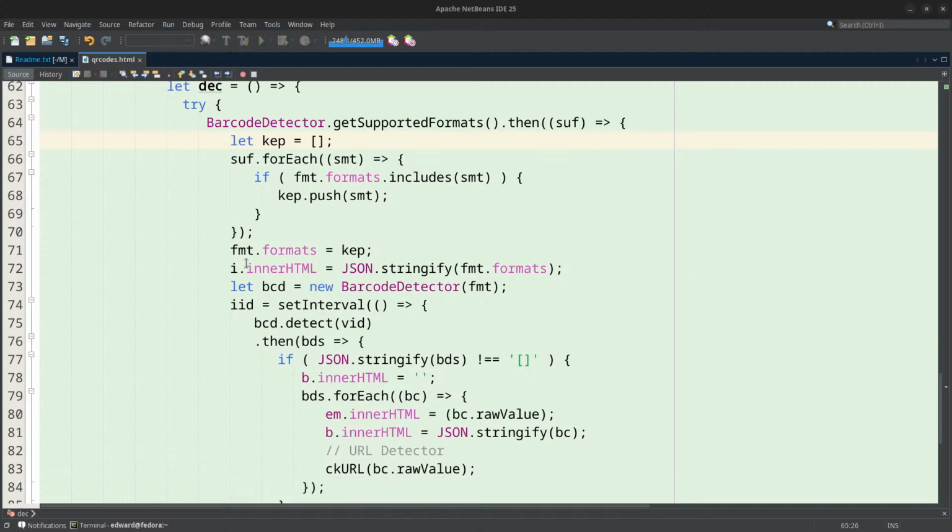So what I'm doing here is, you see, this is why we created that I element. I stringify it and just put all the formats there. This is just a visual way for us. I'll probably remove this in a future tutorial, but I'm just showing you how you can output and let people know what formats are supported and what are not.